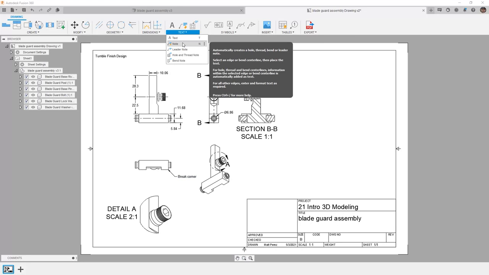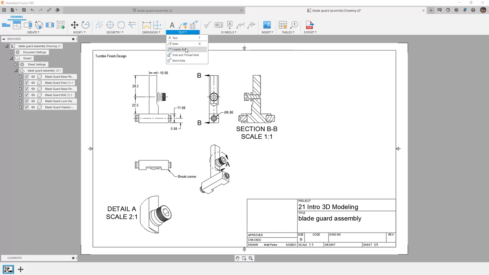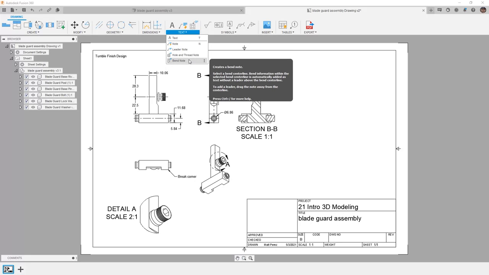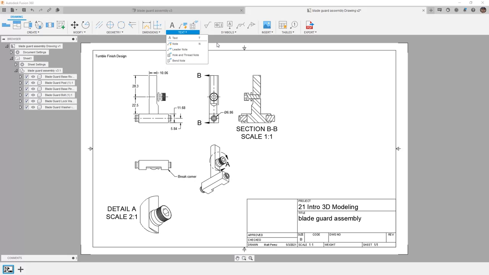The other text note option that we have automatically creates a whole thread bend or leader note. So this means that if you've used the hole tool to create a threaded hole, that information can automatically be populated based on using this note type. You also have hole and thread notes and bend notes that can be used based on your designs. For our purposes, we're going to move on and take a look at some of the symbol options we have.